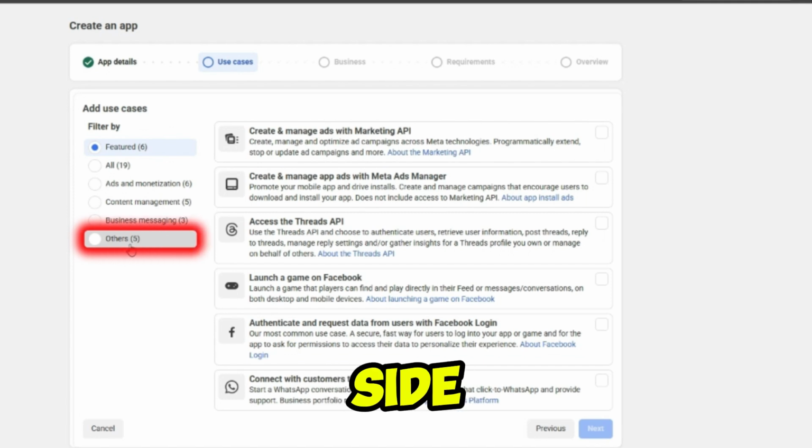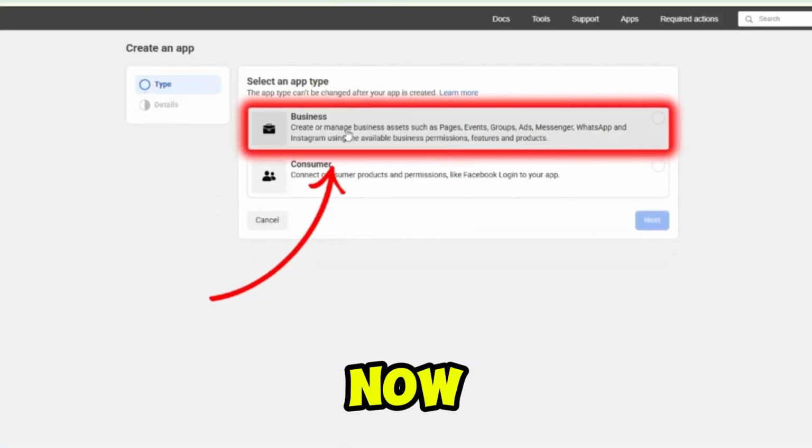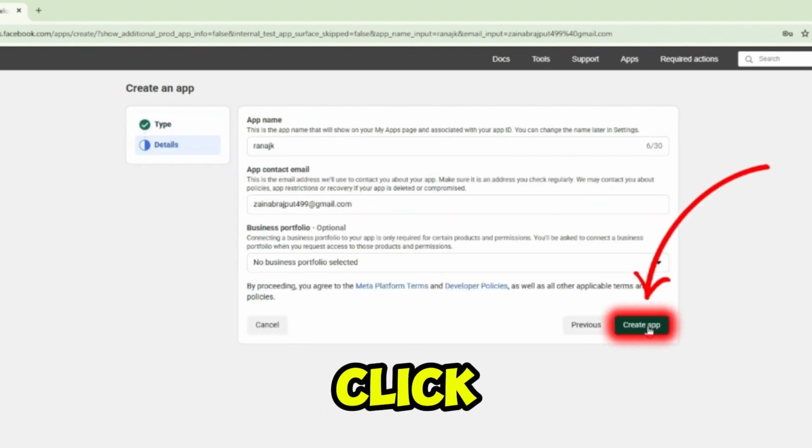Now from left side, click on others. Then from main page, click on other and then click on next. Now click on business, then click on next. Here click on create app.